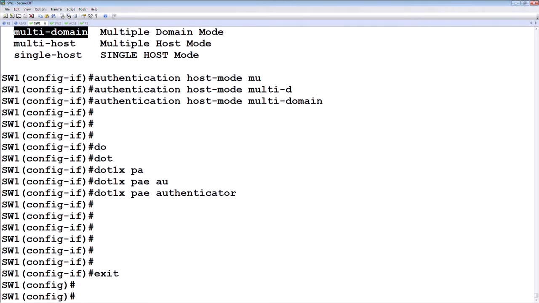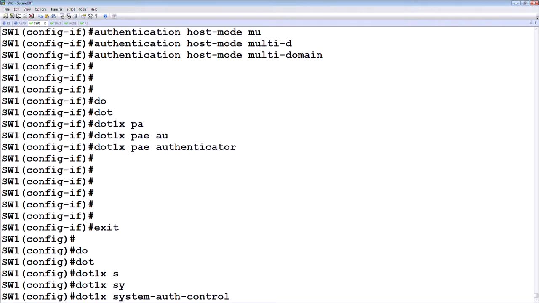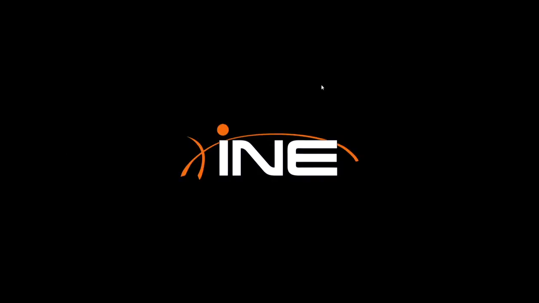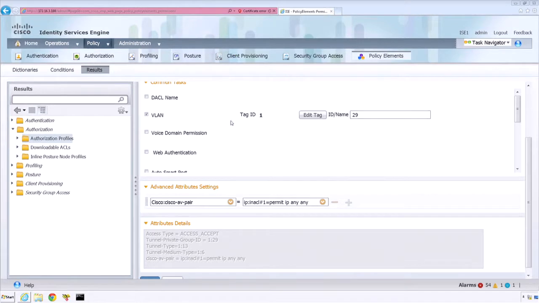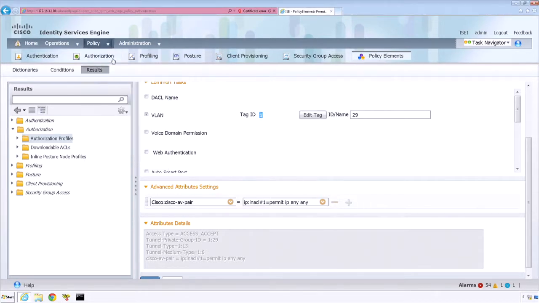I want to globally enable dot1x, so dot1x system-auth-control. I am not yet going to enable the authentication on the port because I'm using test PC A to actually manage ISE. So let's for the moment go on ISE, and let's see what I need to configure for EAP-FAST to function. So let's go to policy authentication first.